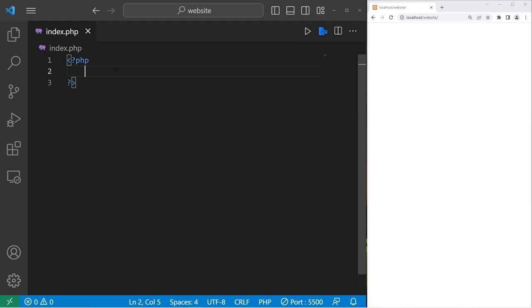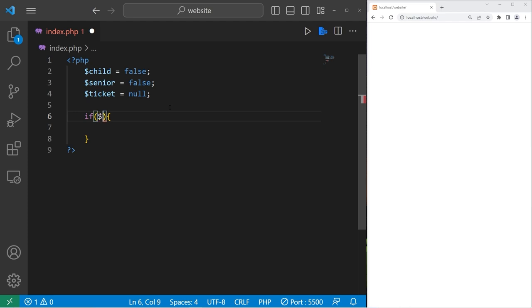We're going to sell movie tickets. We will have some Boolean variables. We'll have a child variable. I will set that to be false to begin with. A senior, I will set that to be false. Then a ticket price, which I will set to be null to begin with. If somebody's a child or a senior, they get a discount. If child or senior, then the ticket price will be maybe $10.